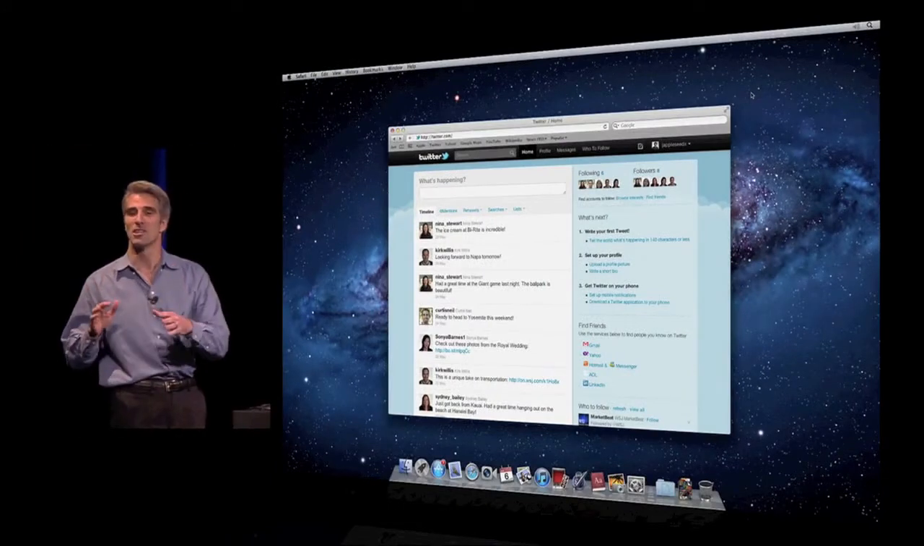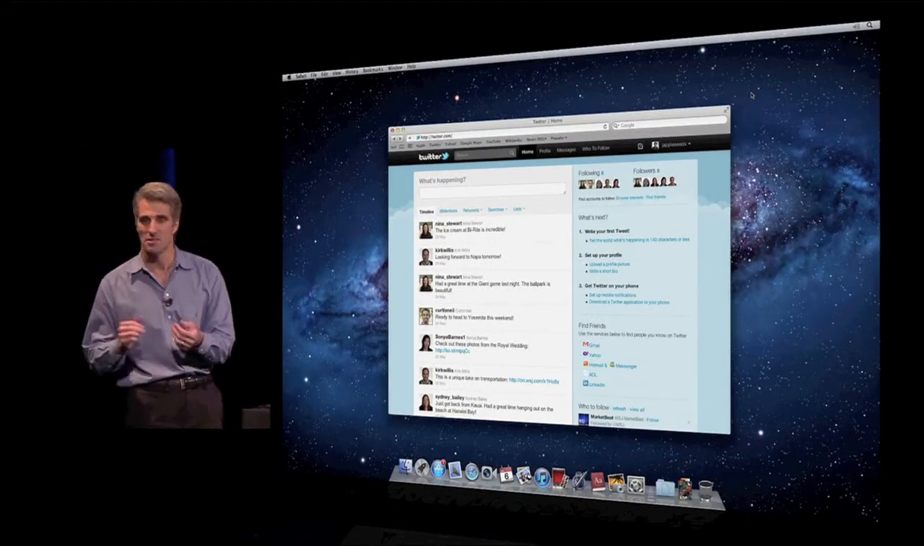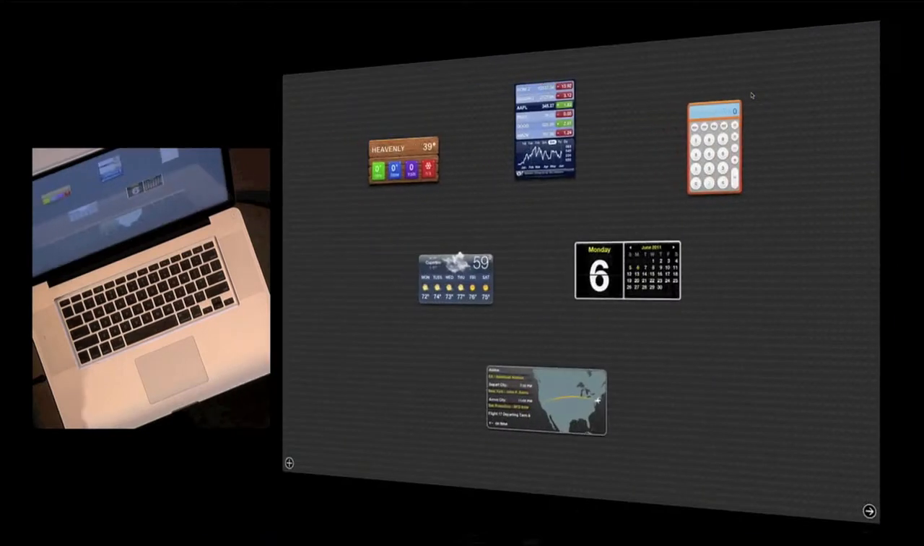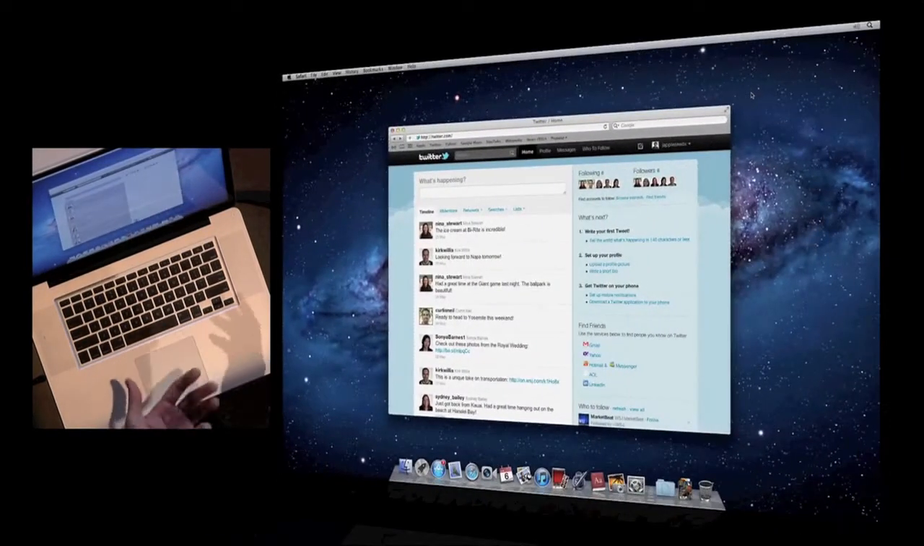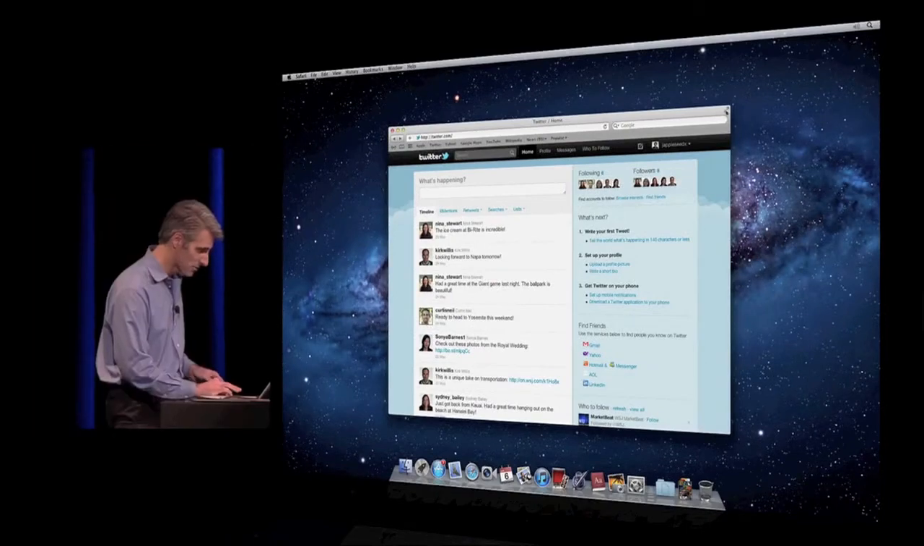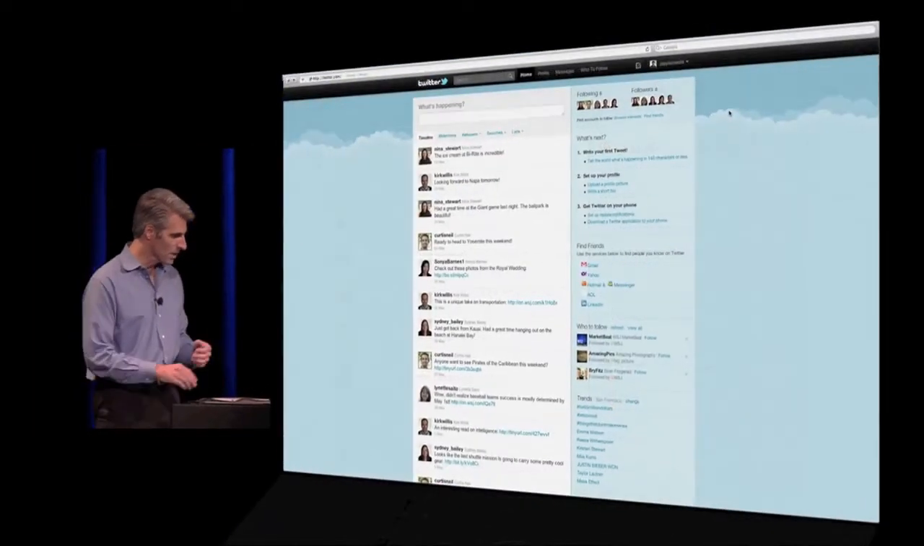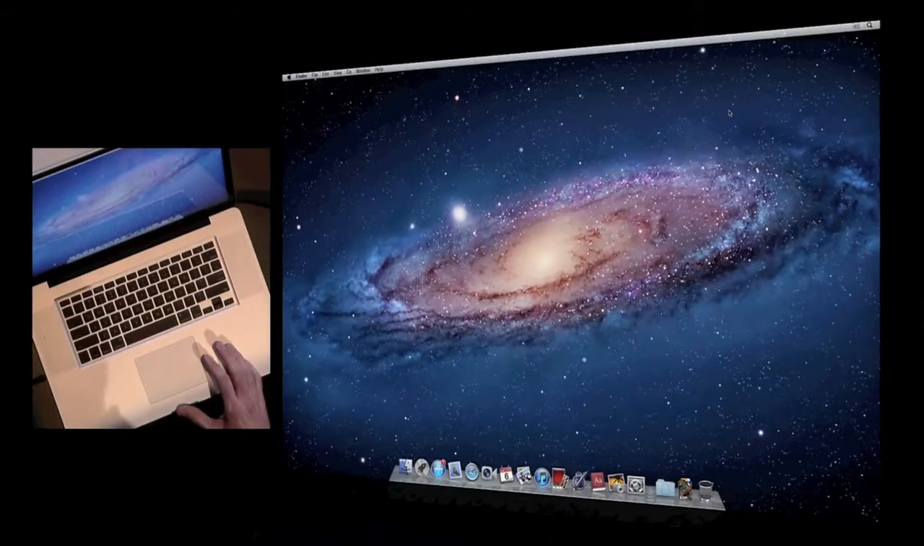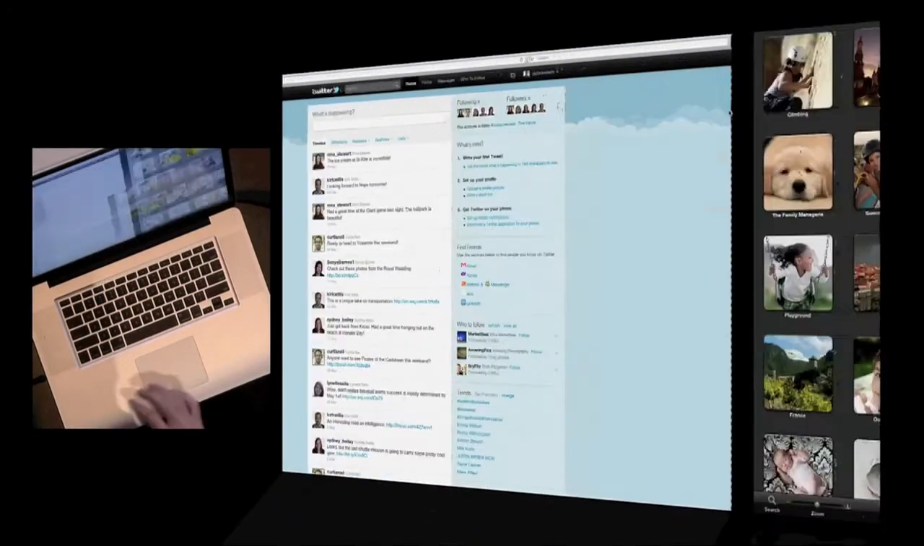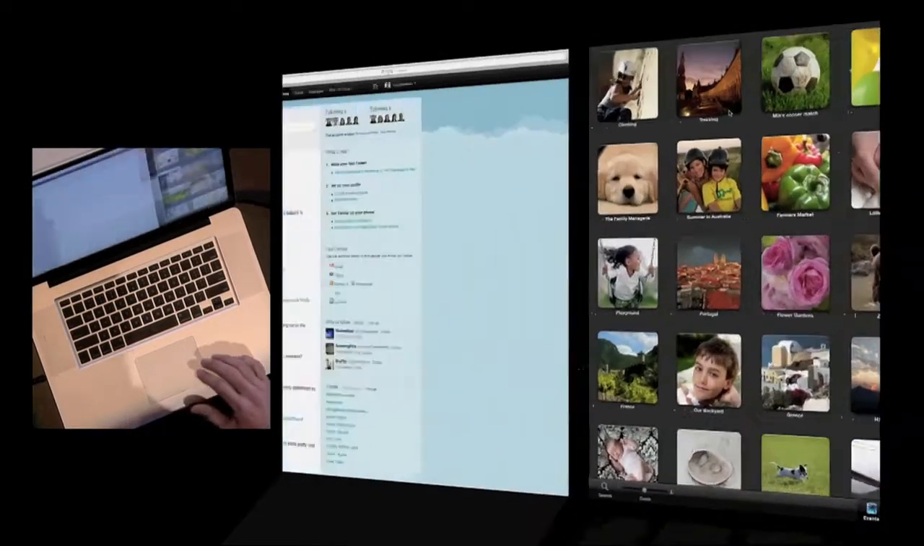We love this so much that we made gestures accessible in exactly the same way. Swipe over to the left, and I have access to my dashboard. You can see Safari supports full screen as well. Let's go take our Safari window full screen. So now we have our dashboard over our desktop over here to the left. We have Safari, and of course iPhoto's still there in full screen as well.